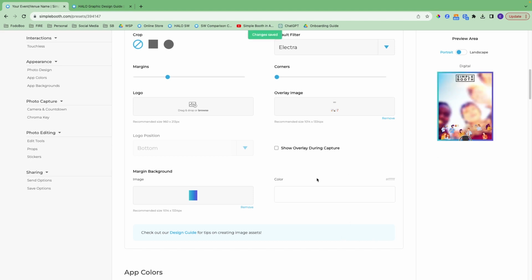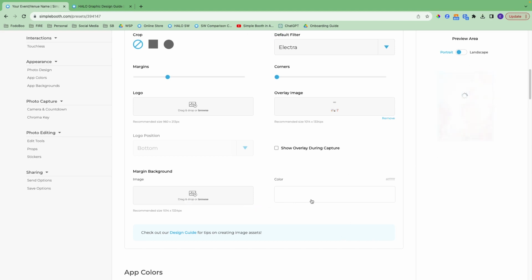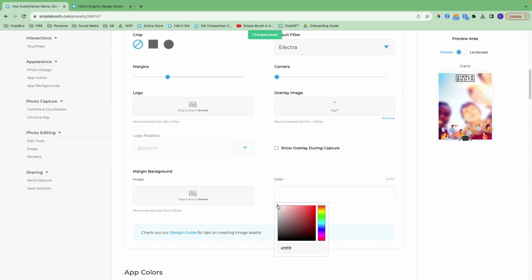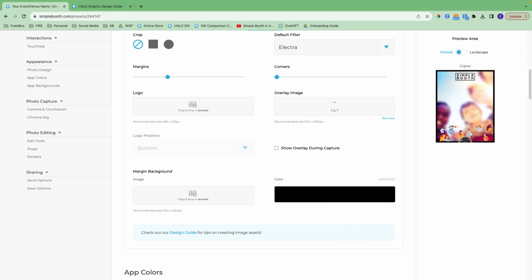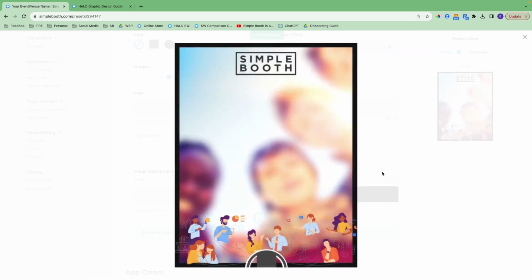And if you want a solid color instead, you can choose from any one of these colors, or again, use a color matching tool and paste in there. And if I click on this, I get a larger preview of the photo. You can also download the photo as well if you want to use it to create graphics in whatever program that you might be using. It can be helpful.